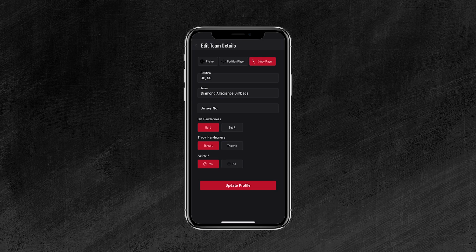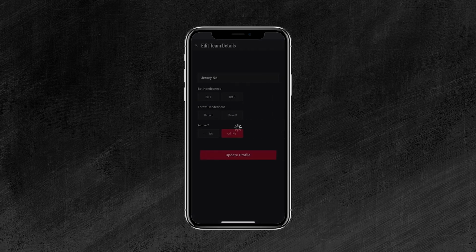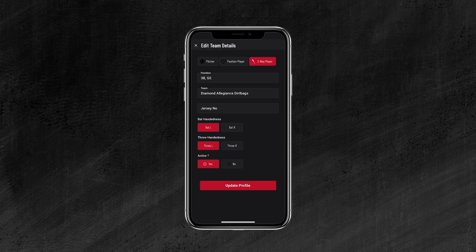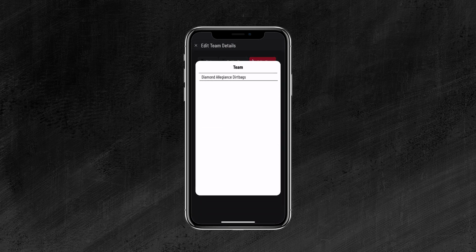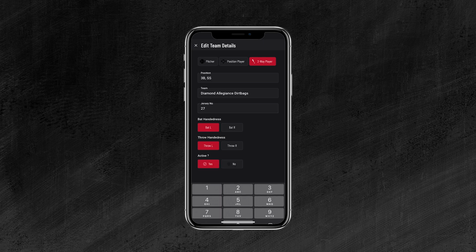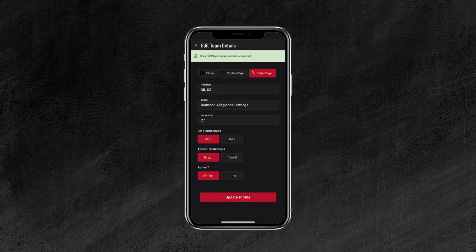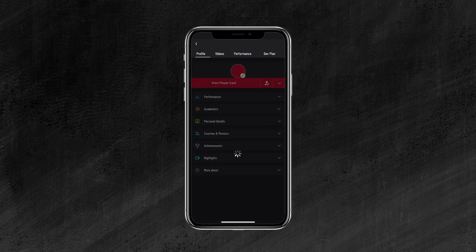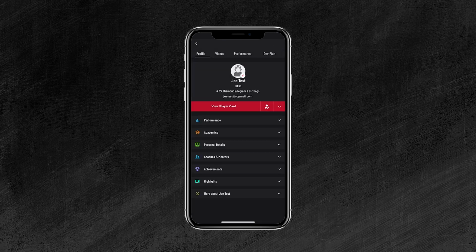If you click the little player and pencil icon, you can edit and update a player's profile. If they need to change their team, you can do that there. If you want to put their jersey number in, let's say he's 27, or any of these details, you would come to this, click Update Profile, and boom, it is successfully updated. Give it a second, and it'll bring you back to the player card. So if you need to edit any player details at all, this is the place to be for it.